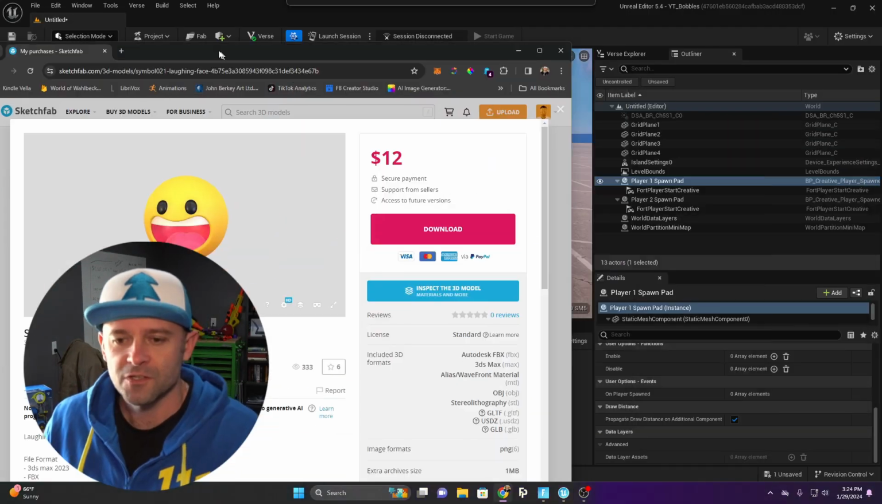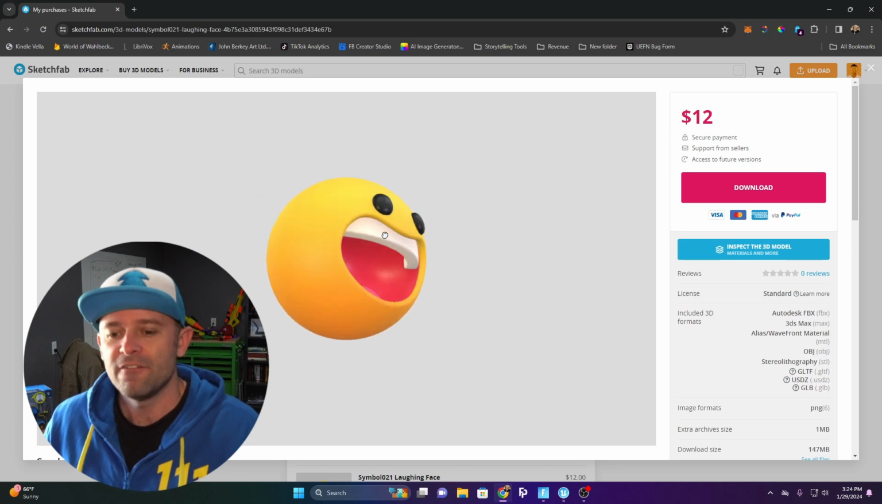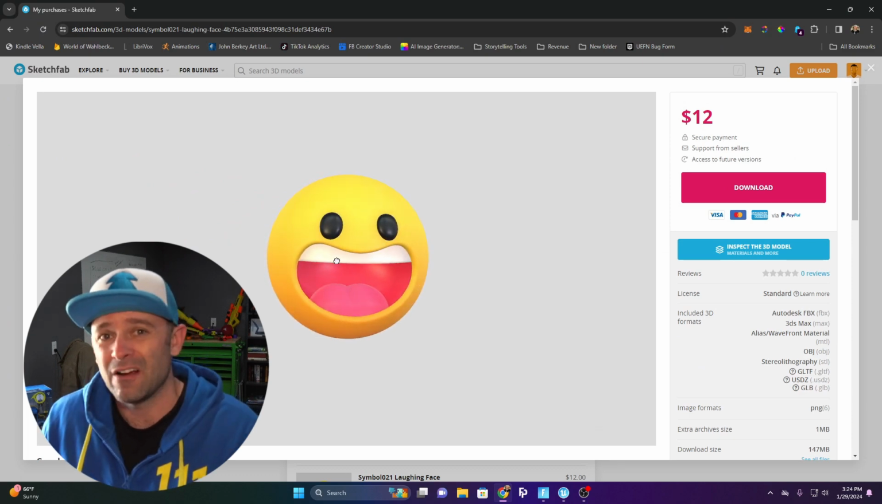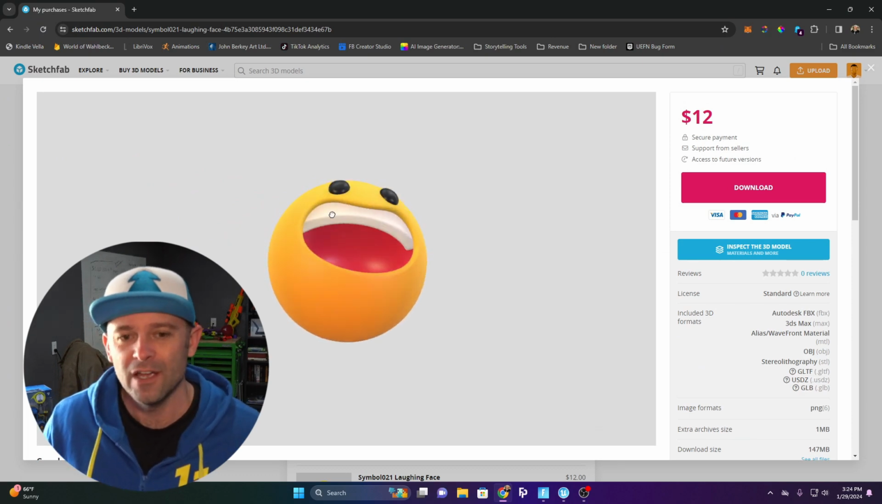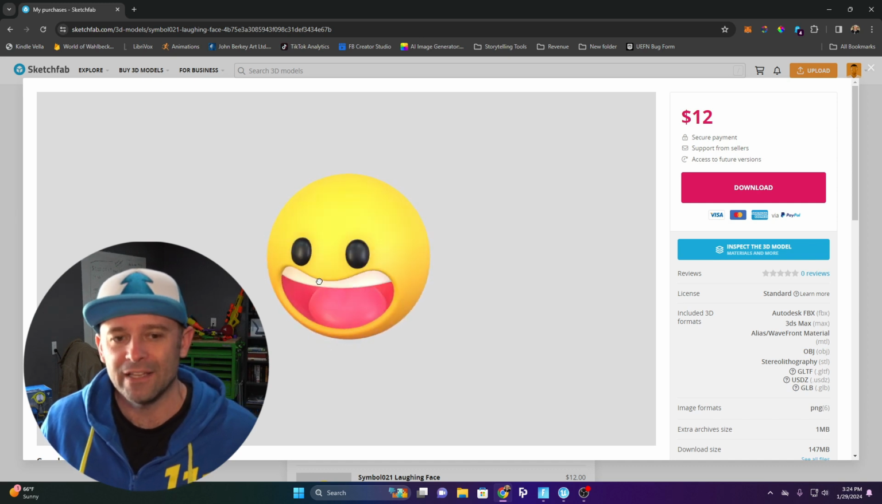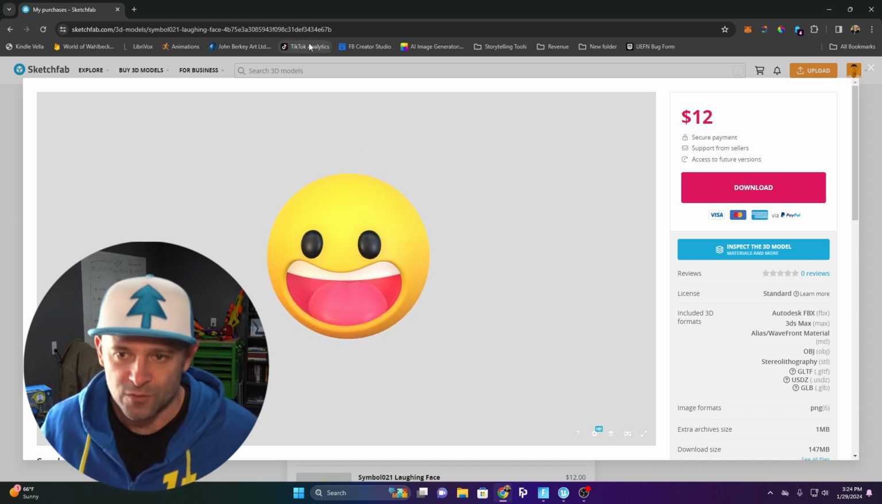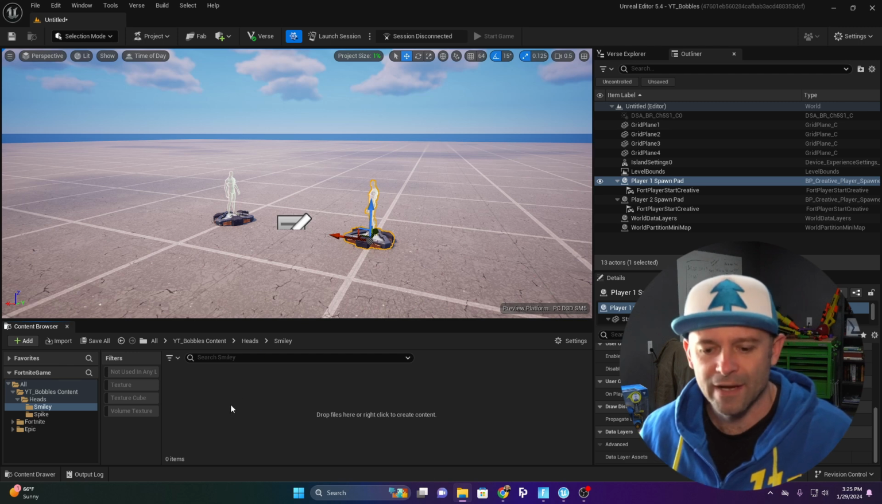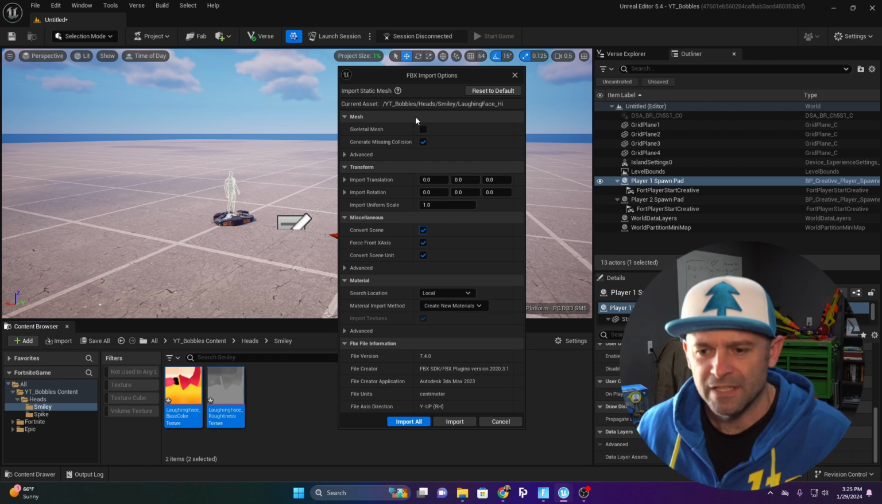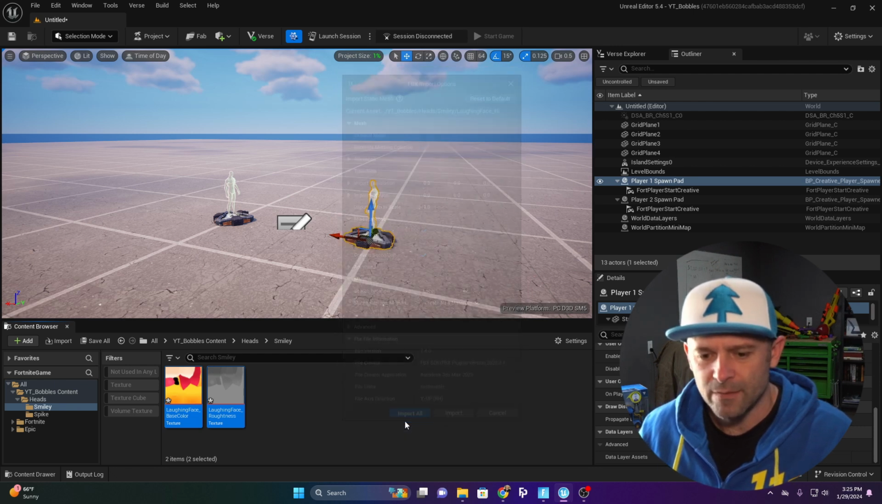Let's do this. So you can go to Sketchfab or wherever and find some mesh that you want to put on your character, whether it's a hand or a head or whatever. I found this really cool smiley on Sketchfab, which I'm going to be using today. I'll drag in my textures and I'll drag in my mesh. I'm going to leave the default settings here and import all.